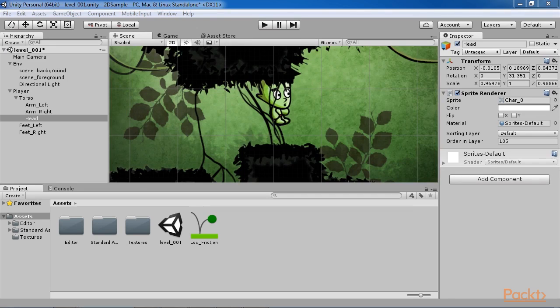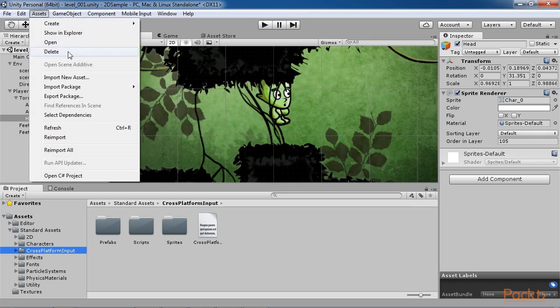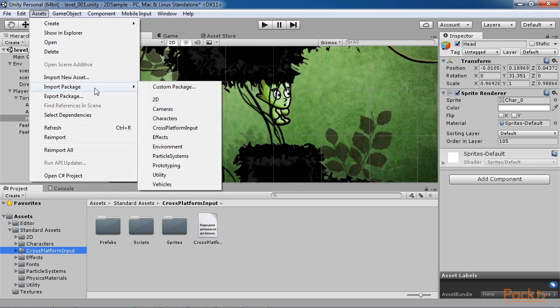This input can be read seamlessly and easily using Cross-Platform Input Manager, which is a native Unity asset package. This package was imported at the project creation phase, but it can be imported now via the application menu with Assets, Import Package, Cross-Platform Input.